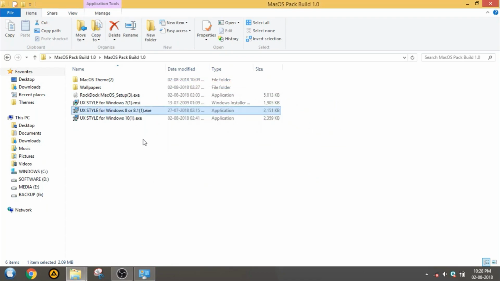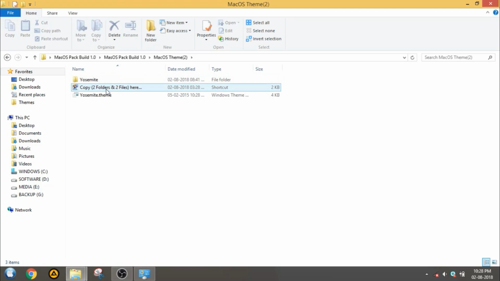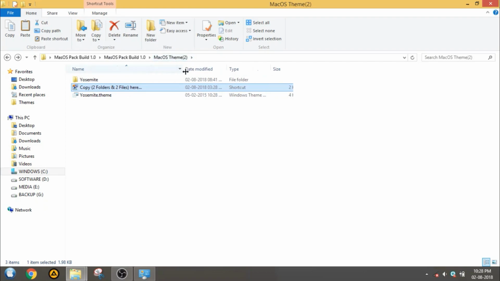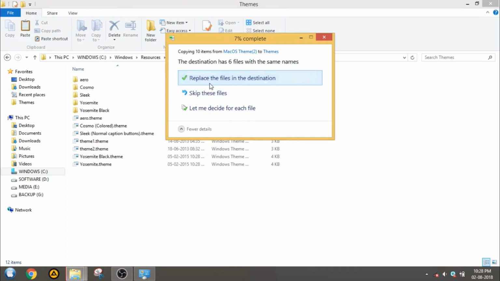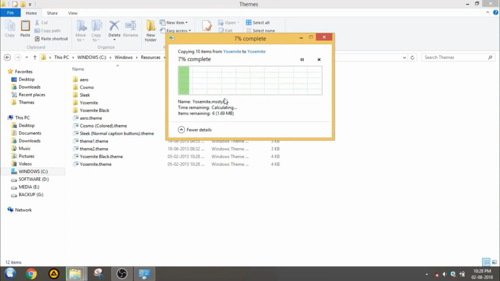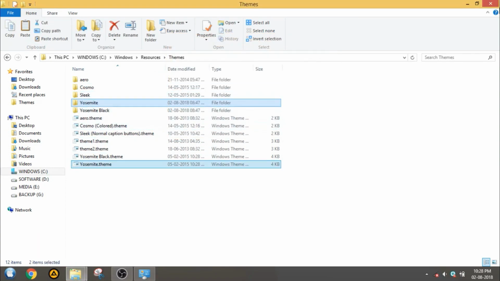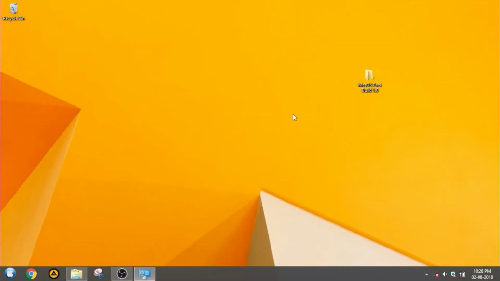After you have installed successfully, now you need to install the macOS theme. Go into the folder, and then you will find one folder, and another is two files. So you need to copy this UCMite theme and UCMite folder. And this is the shortcut of the directory where you need to put those files. After you have done, now close the folder.